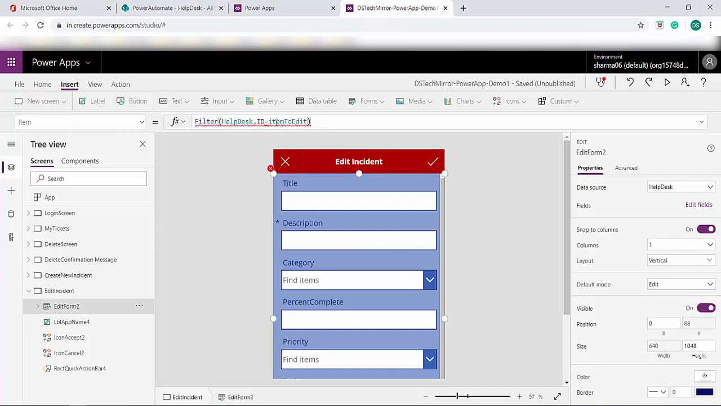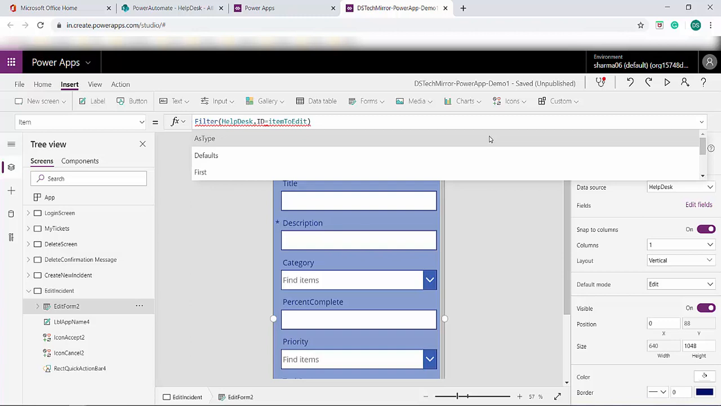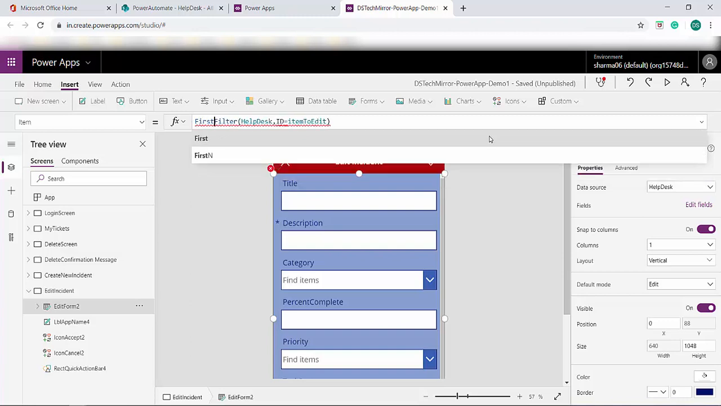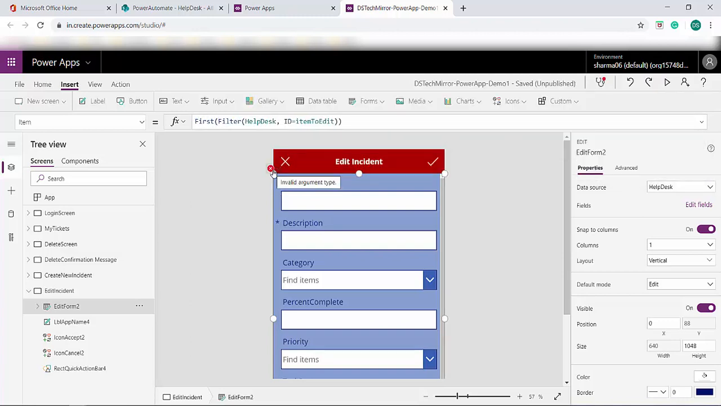Now it is giving me an error. It is saying expecting record value. So to get the record, what I'll do, I'll say first. I just need the first item from this table. So now this formula is giving me error. So let's check for the error.